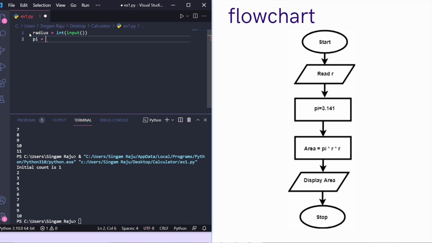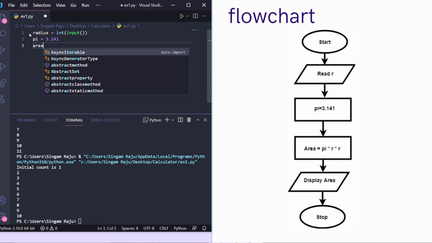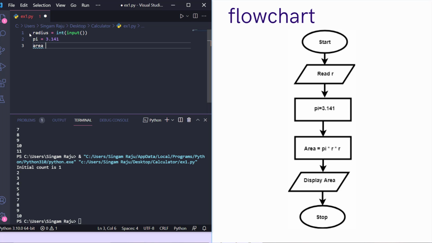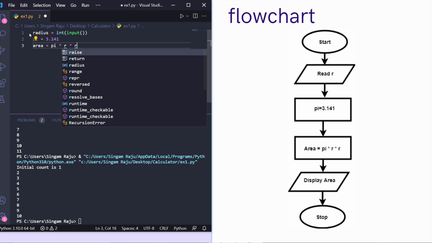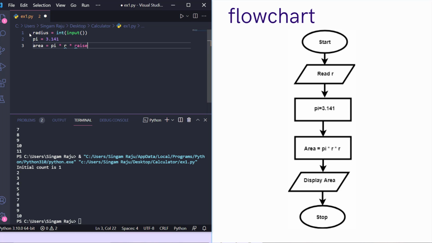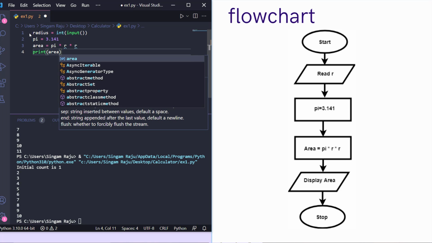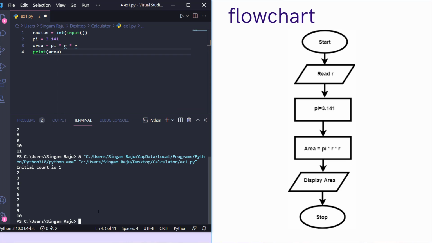It's 3.141. It's 22 by 7, right, in math? Done. And now we have area formula is pi r square. So area equal to pi into r into r. Done. Pi r square and display area, right? We're gonna display it. So print area. Done. Let me clear this one.